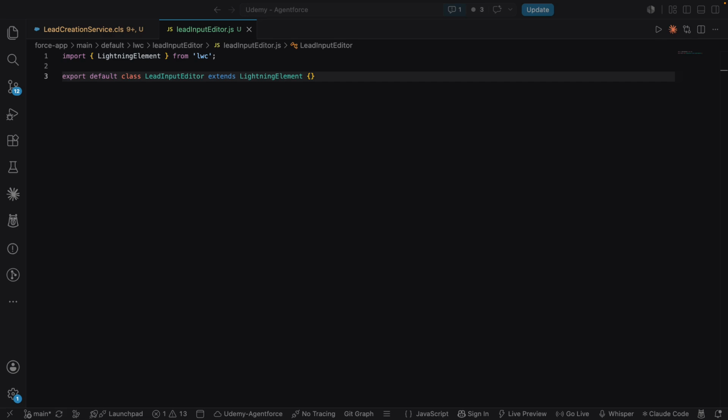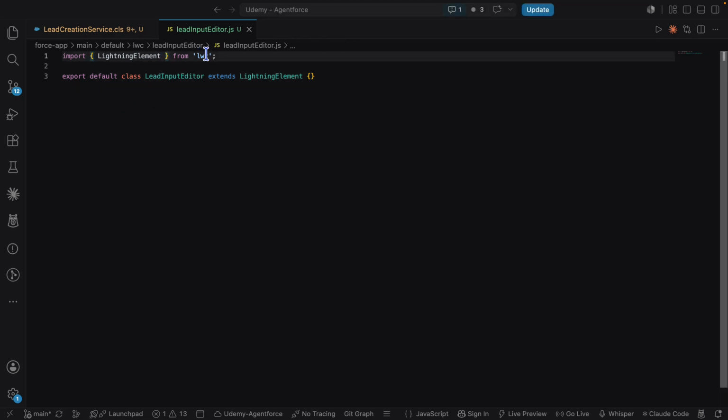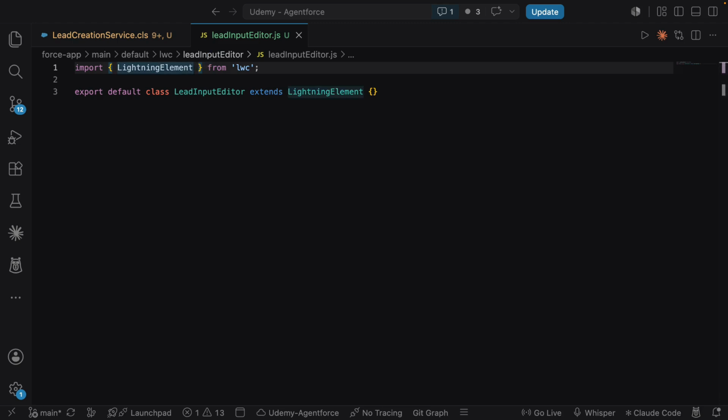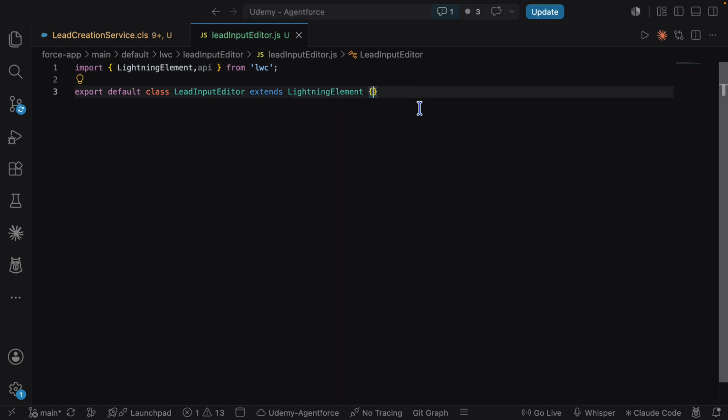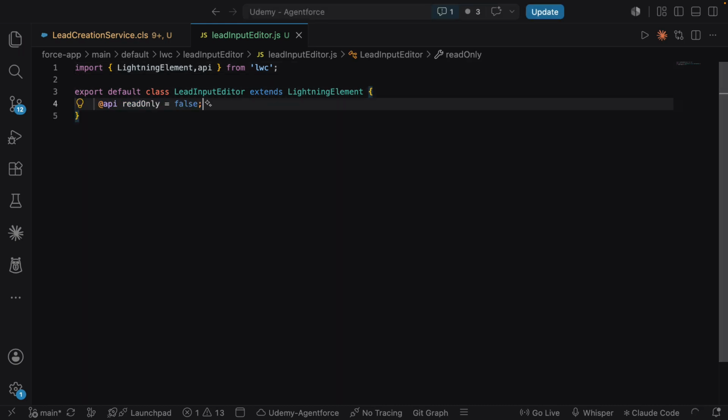As I said, you have to make sure that you are exposing certain properties as public properties. So here I'll be importing the api decorator. After that, I am using @api readOnly equal to false. Right, this is a mandatory step that needs to be done. I also need to expose the value. So here I am doing this with the help of a getter and setter method. I am exposing the value as well.